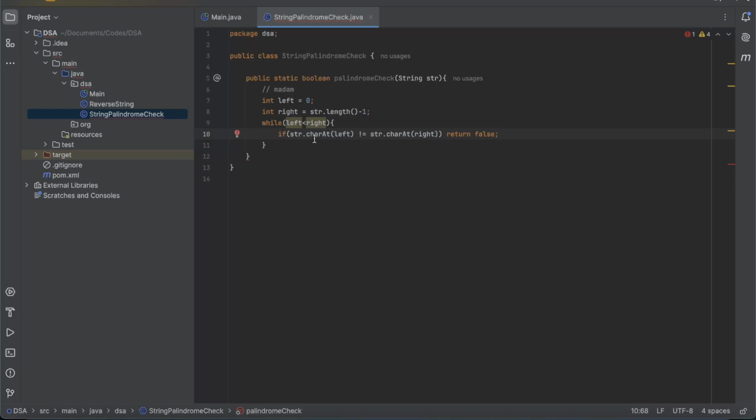Now what does this entire line mean? It means that str.charAt(left), where left is initially 0, so str.charAt(0), is m. Then str.charAt(right), where right is initially 4, so str.charAt(4), is 0 1 2 3 4, m. So it will compare m and m. If they are not equal, then we directly return false.